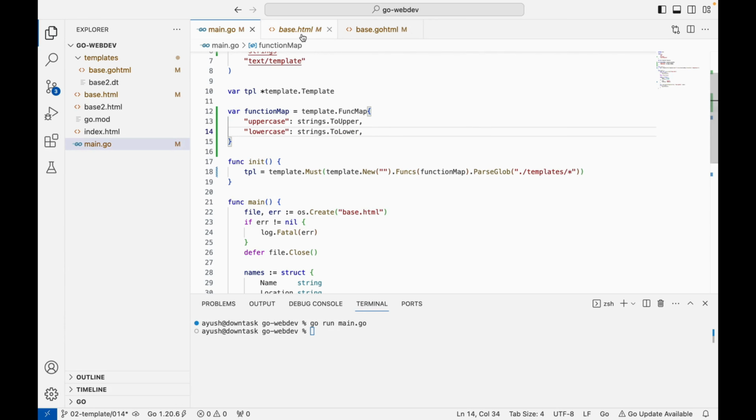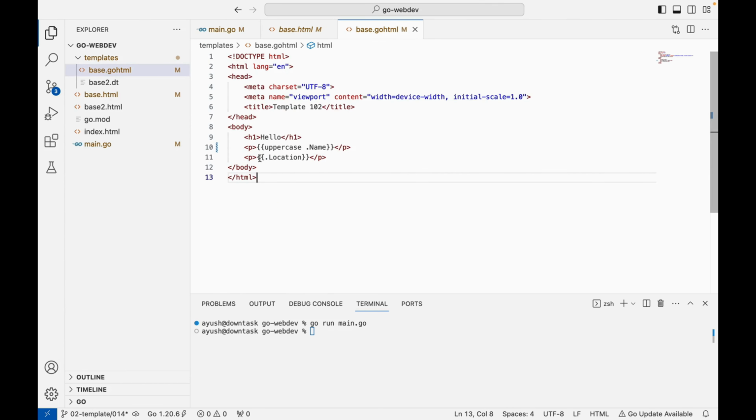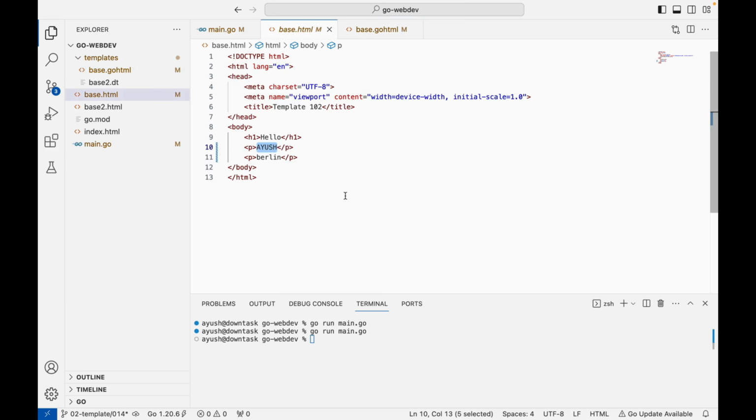Let's save everything. Let's go to base go HTML, and here for location I'm going to write lowercase like this. Let's save everything. Let's run main.go in our terminal. Everything worked. Let's go to base HTML, and there you go. We have lowercase function working perfectly.